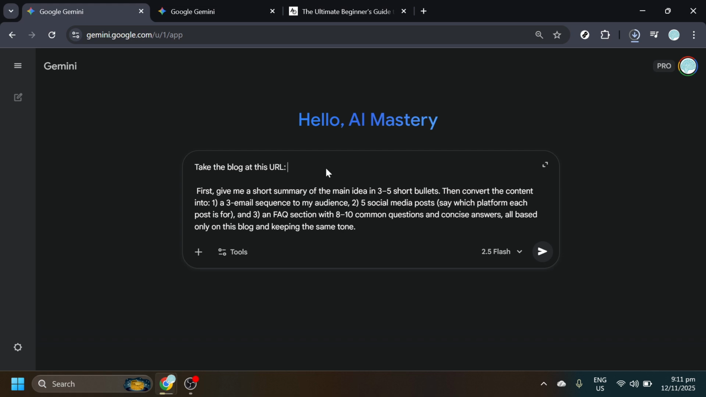Start by asking for a short summary of the blog's main ideas in a few succinct bullet points. It's important Gemini captures the essence since you'll use this to craft more content. Then, instruct Gemini to convert this summary into 3 sequence emails for your audience. Specify that these emails should maintain the tone of the original blog to ensure consistency across your messaging.